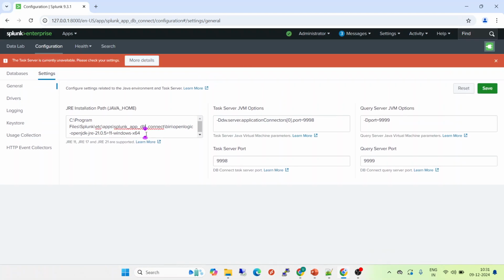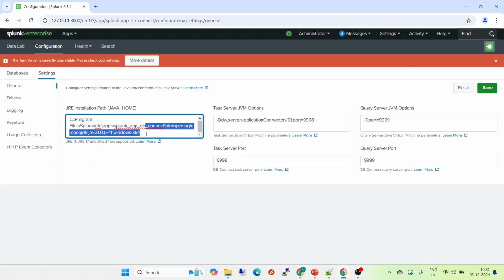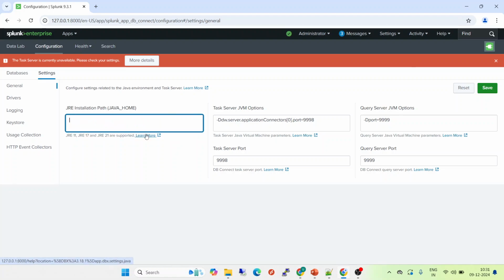Here you'll see the path is defined. I had tried to configure it earlier, but it was throwing an error, so I'll show you how we can do it. Before downloading, you should know that only JRE 11, JRE 17 and JRE 21 are supported by DB Connect. Make sure you download only one of these; other versions won't be supported.